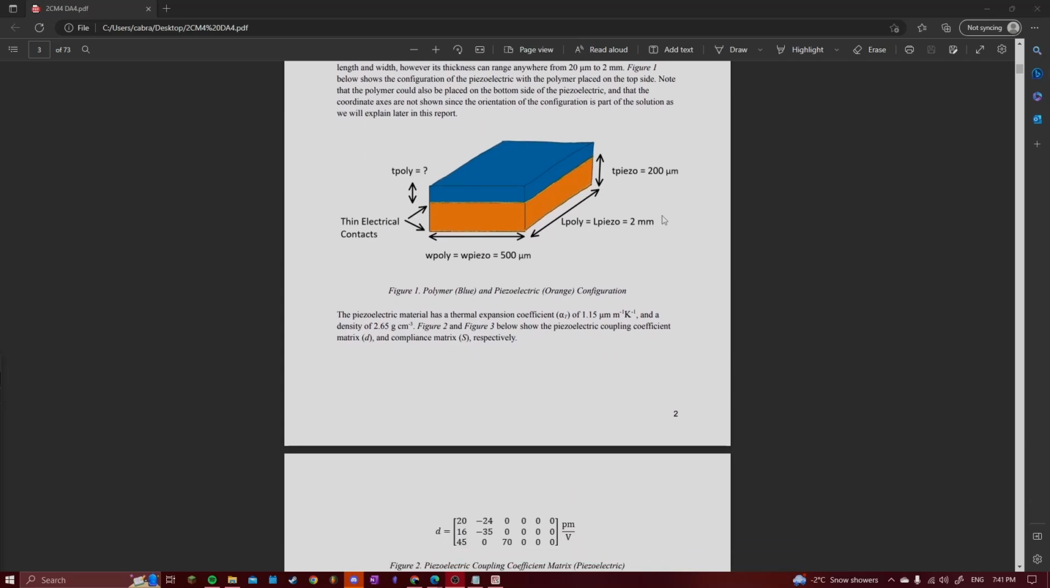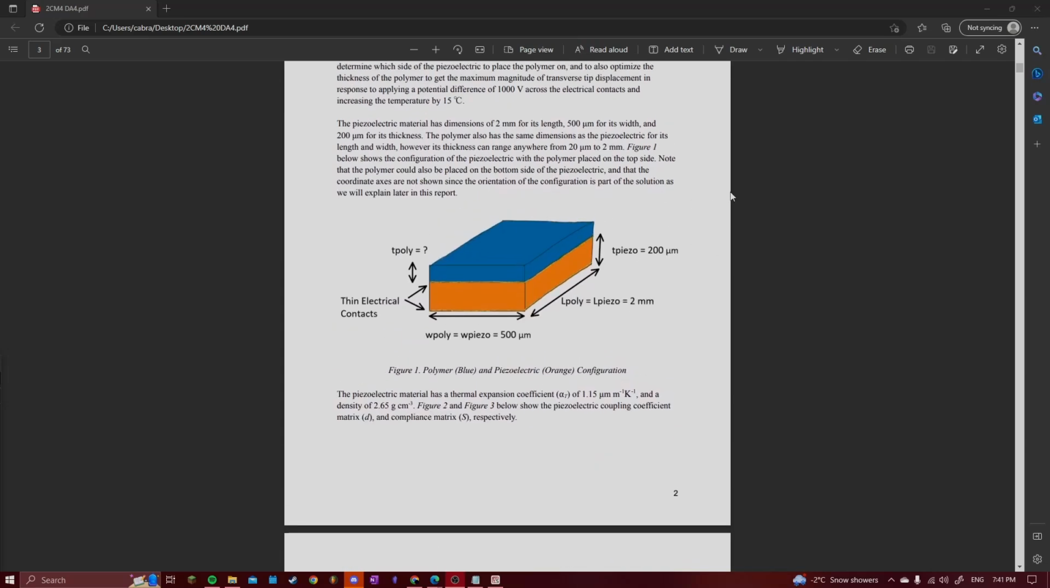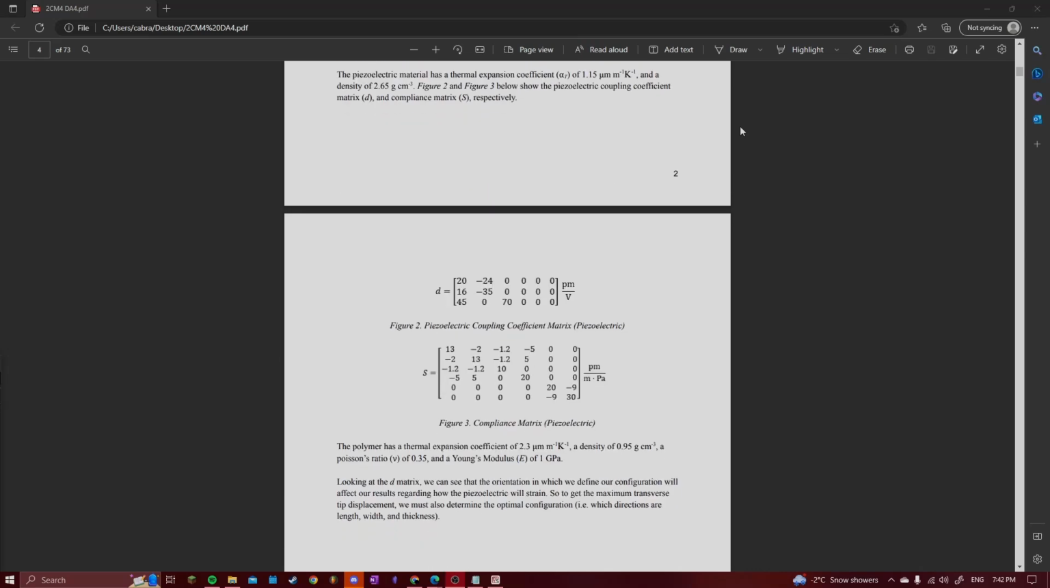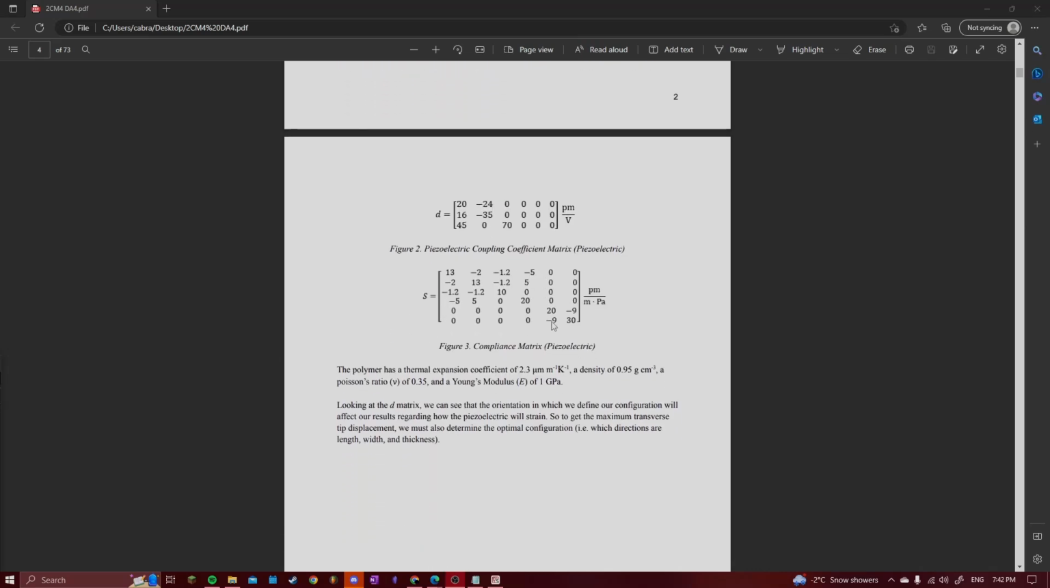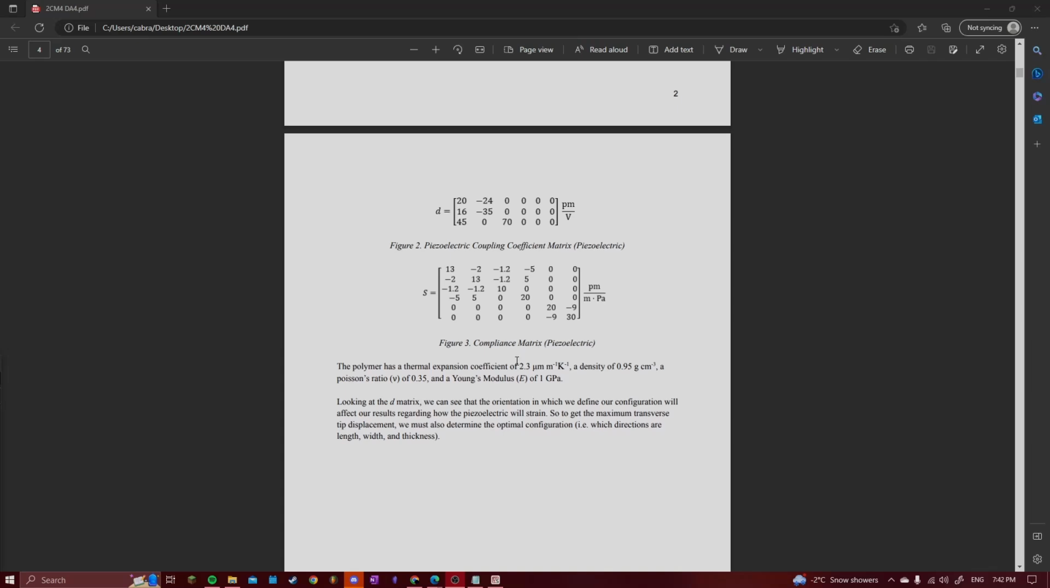And the goal of this assignment, based on the given parameters, is to find the optimal thickness that will produce the maximum transverse tip displacement in the beam. We were also given the piezoelectric coupling coefficient matrix and the compliance matrix. In terms of what I did in this assignment, I brainstormed the initial Flex model. I helped with 2D to 3D validation. In the design report, I wrote the 2D conversion section, and I did the scripting and optimization of the report.